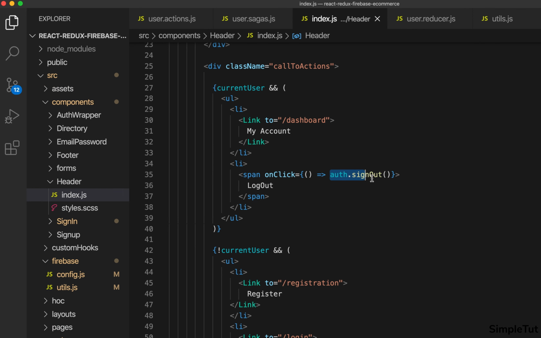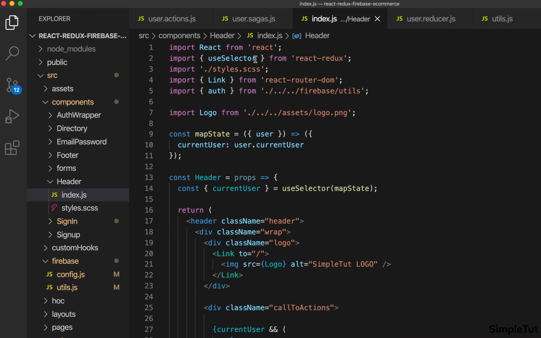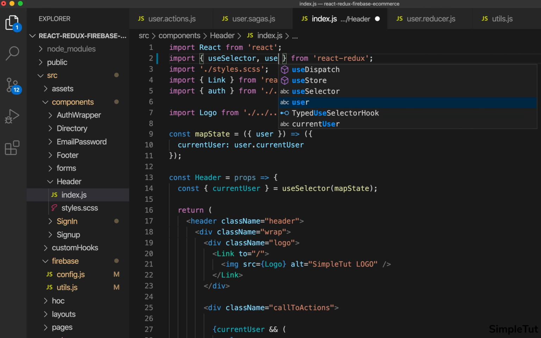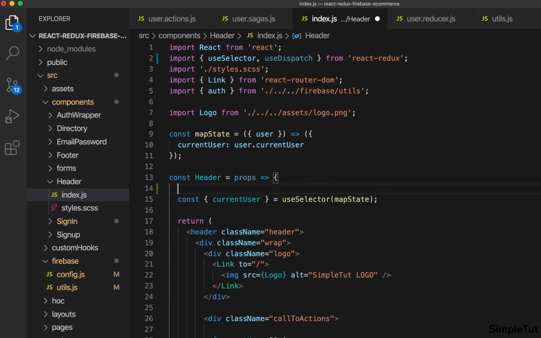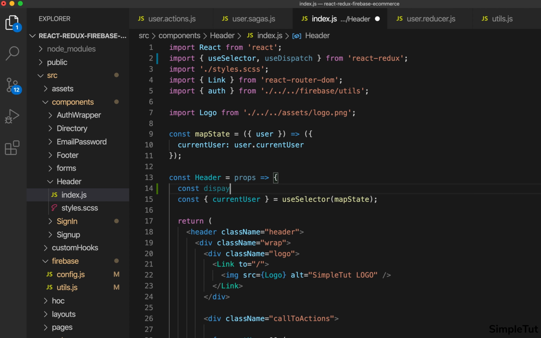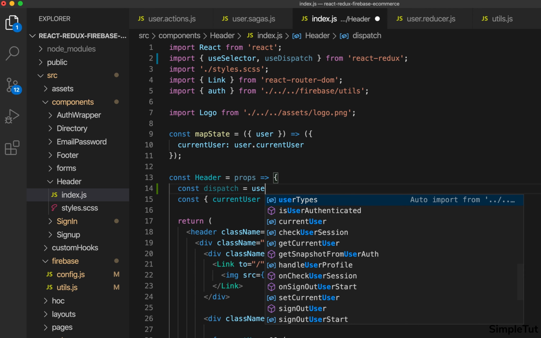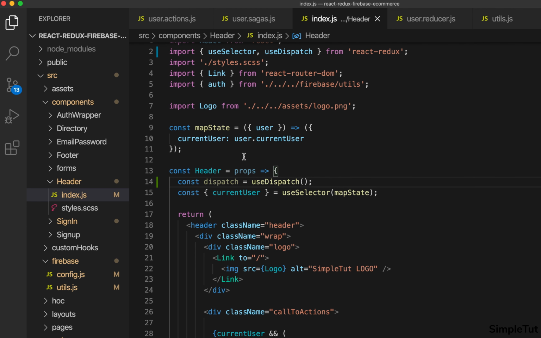So what that means is when we come over here, all we need to do now is in our header, rather than calling auth sign out directly, we need to dispatch the action itself. To do that, we need to import useDispatch from React Redux, and at the top of the file we need access to dispatch. So I'm going to say const dispatch equals useDispatch. That gives us access to it.